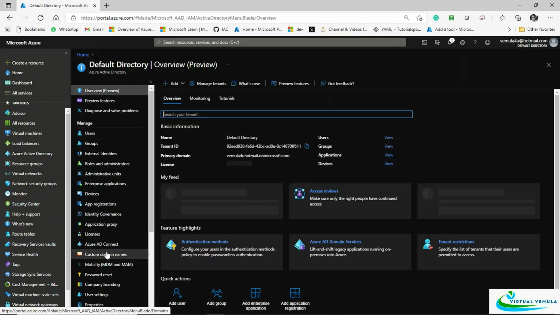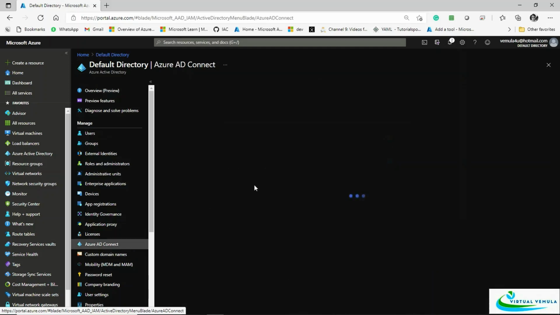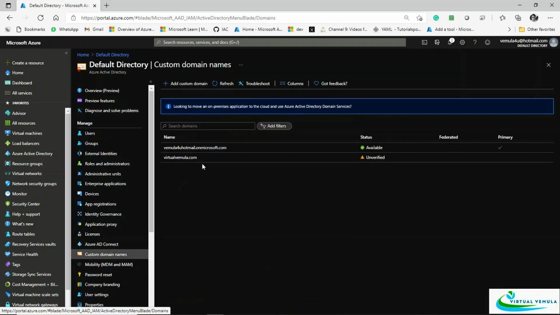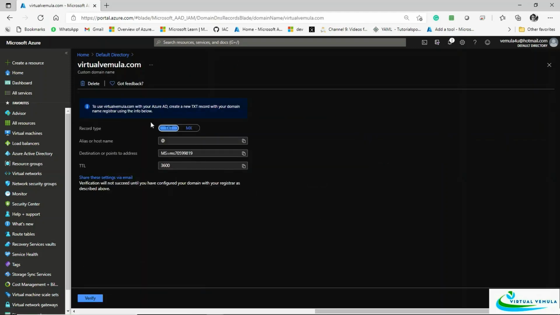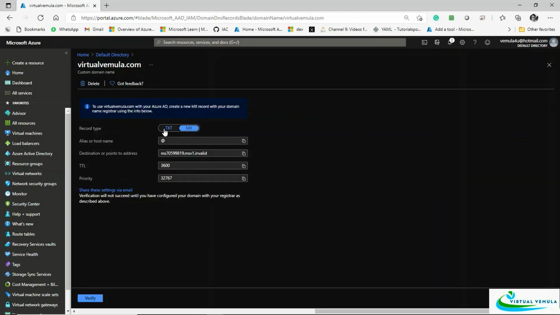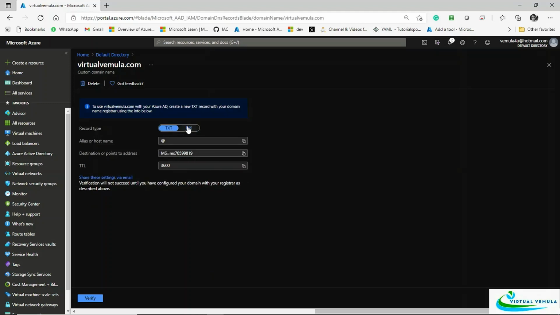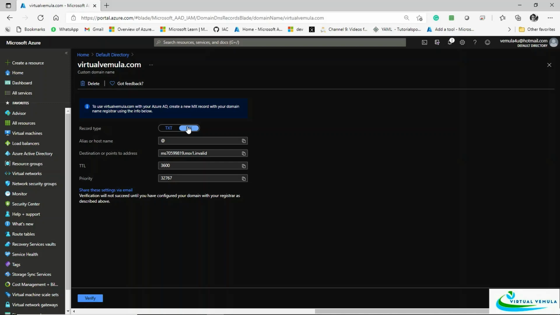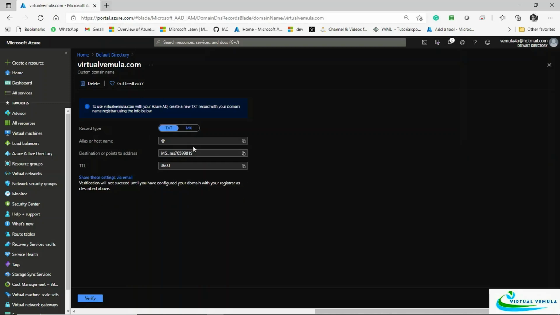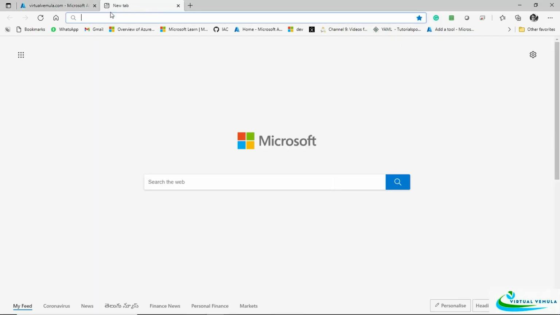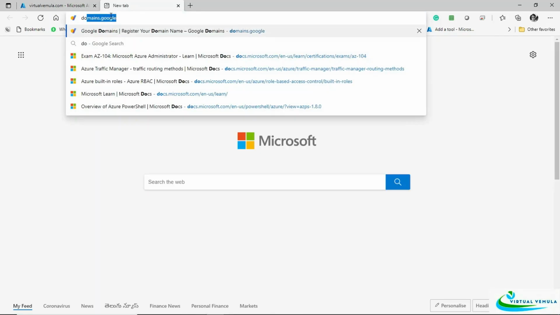So in order to validate or verify the domain, you are provided here with two records. One is a TXT record, the other one is an MX record. You will add either one of these records on the domain that you purchased. Now I purchased this domain called virtualvemula.com from Google.